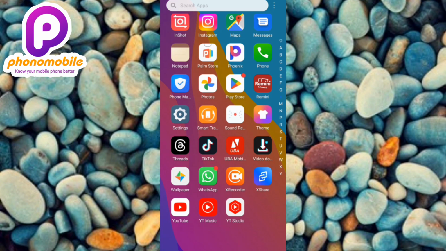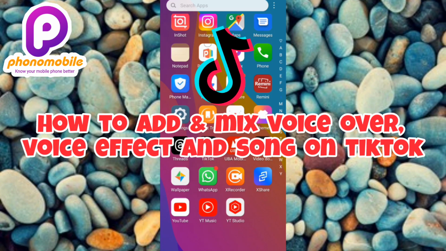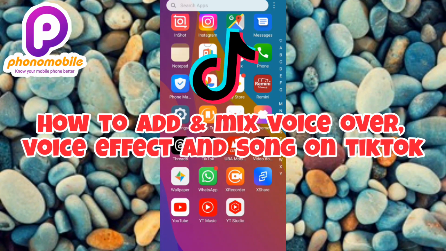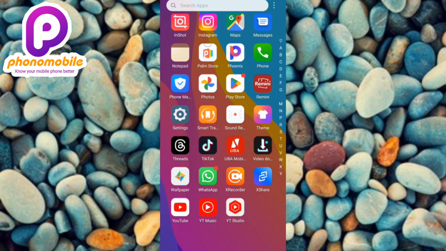In today's video, I'm going to be showing you guys how you can add voice effects on TikTok. You'll be able to add voice effects to your TikTok videos. There are hundreds of voice effects that you can use on TikTok to make your TikTok videos spicy and also engaging. So guys, if you want to know more, make sure you watch to the end of this video.